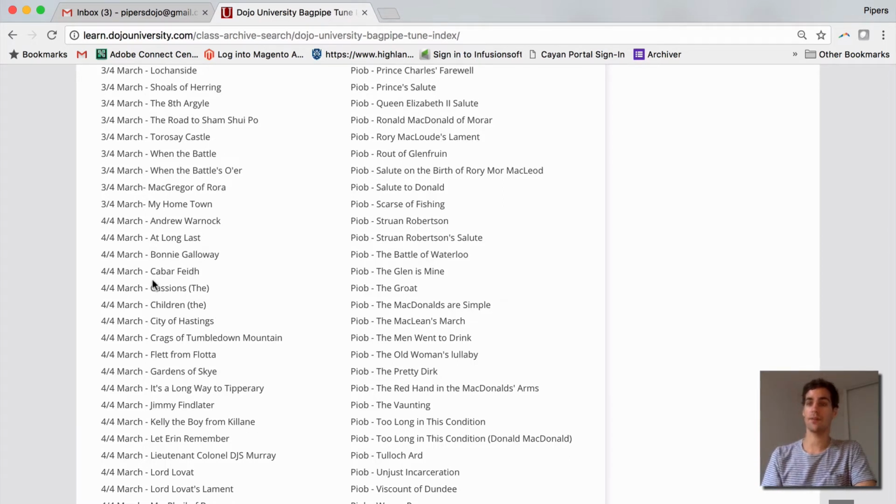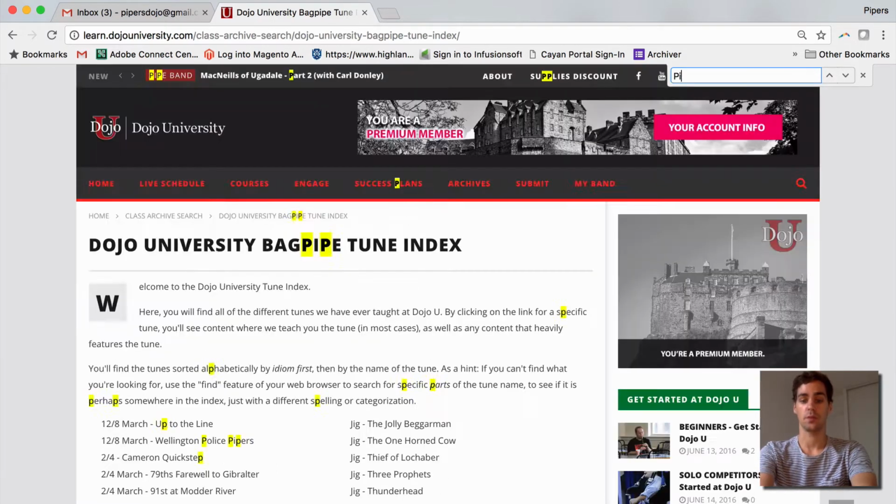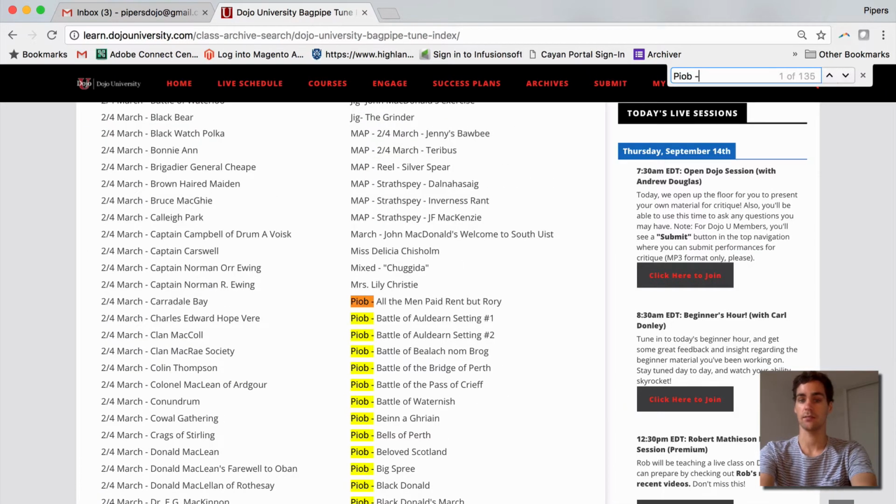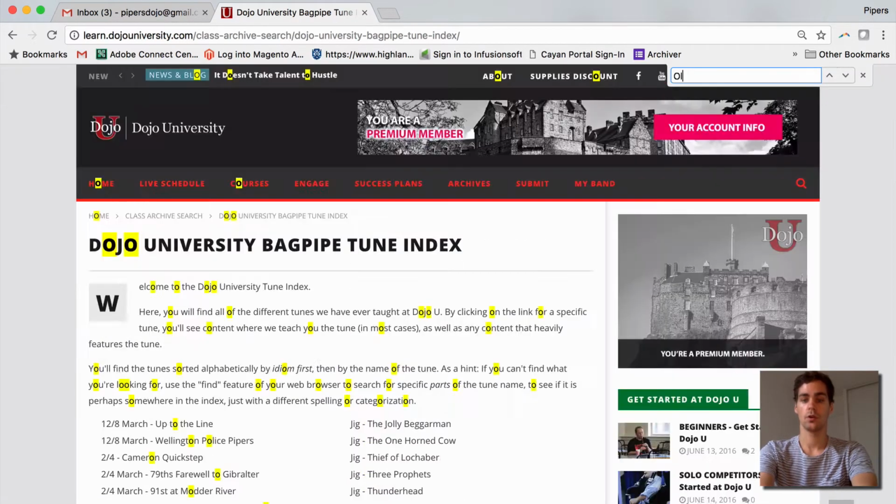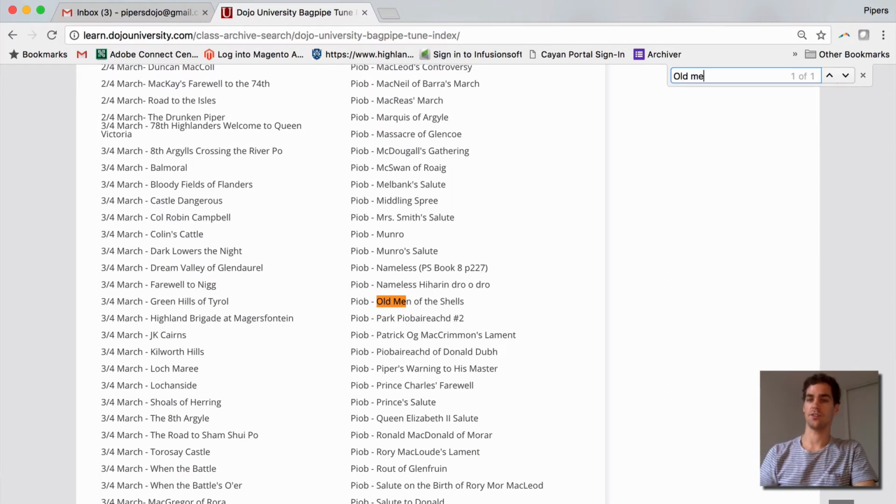Second, another one of my favorite and perhaps the easiest way to search is through the find function on your browser. On a Mac, it's Command F. I believe on a PC it's also Control F. And then you get a search bar here, and you can type either Peeb if you'd like to use the heading, or perhaps Old Men of the Shells. There we are. So there's an example of how to search within our Tune Index.